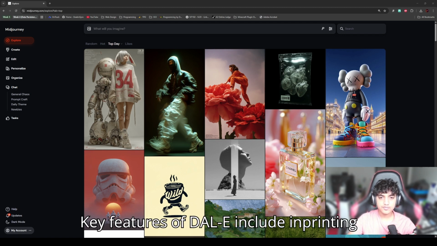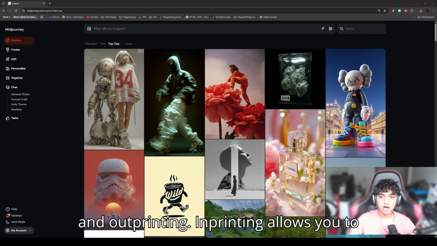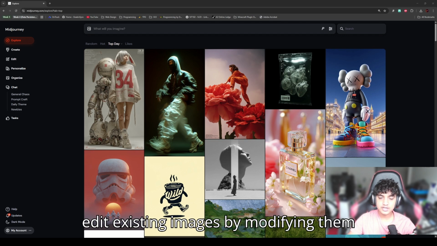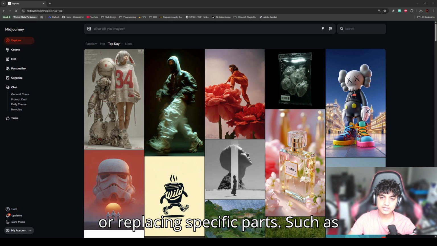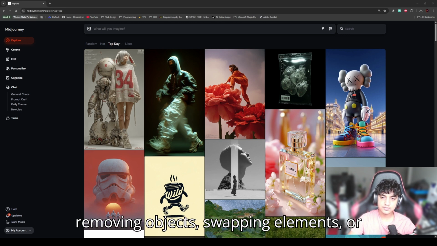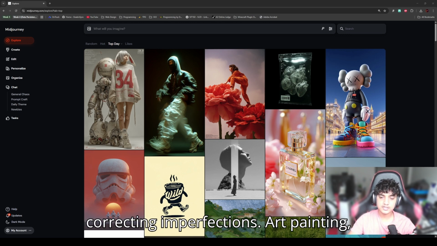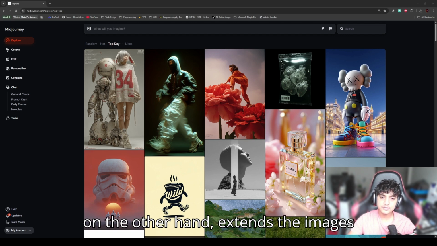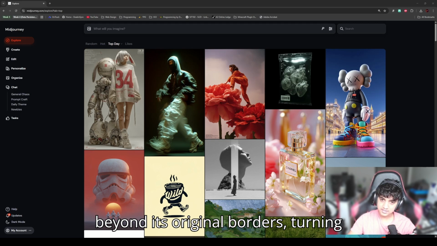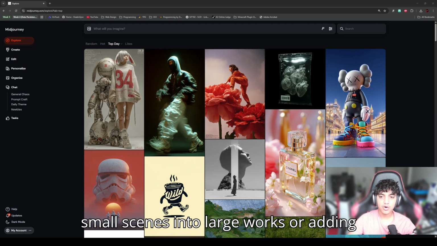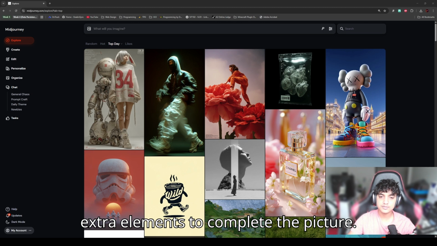Key features of Dall-E include inpainting and outpainting. Inpainting allows you to edit existing images by modifying them or replacing specific parts, such as removing objects, swapping elements, or correcting imperfections. Outpainting, on the other hand, extends the image beyond its original borders, turning small scenes into large works or adding extra elements to complete the picture.